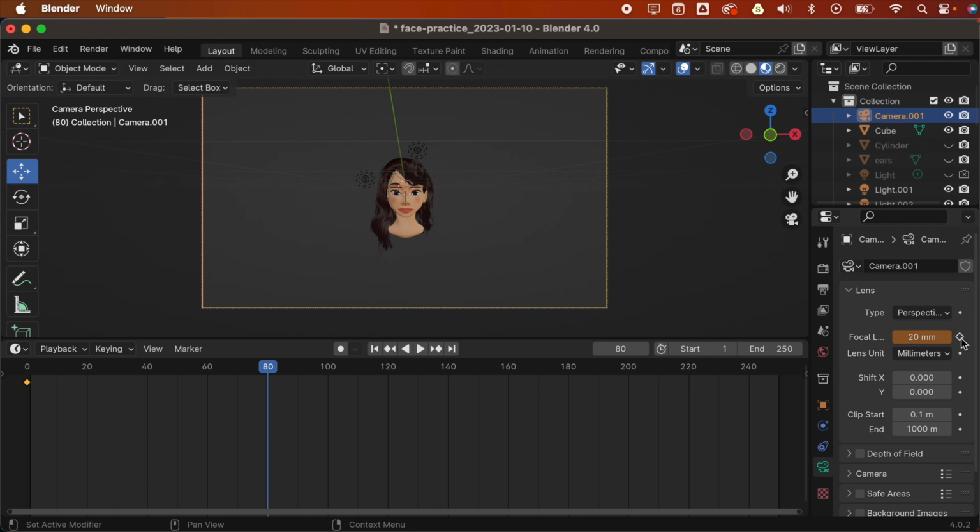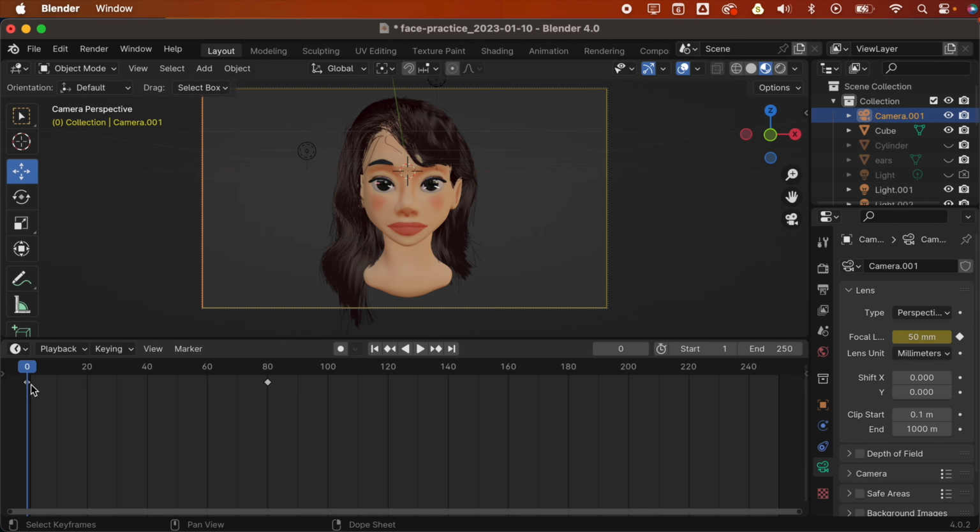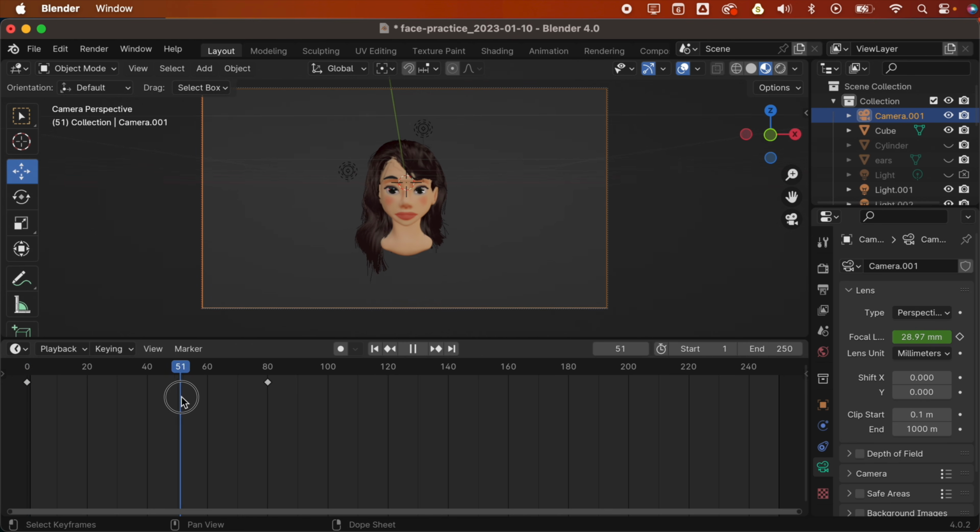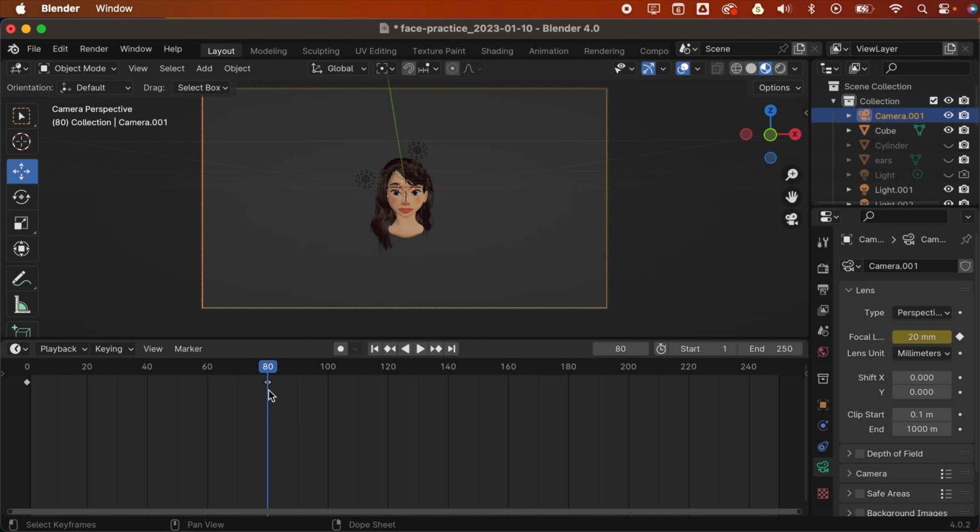We haven't created a keyframe yet, so we need to create one. You'll see now that this is a diamond. I'm going to click that, and we have a keyframe. This represents that from here, the focal length is 50 millimeter, and it's going to interpolate to 20 millimeter. So that's the focal length.